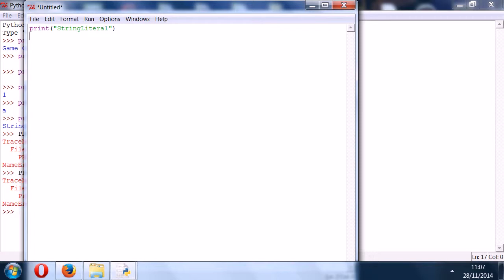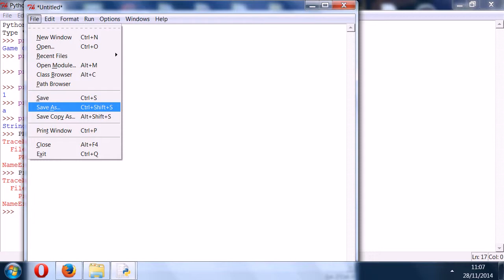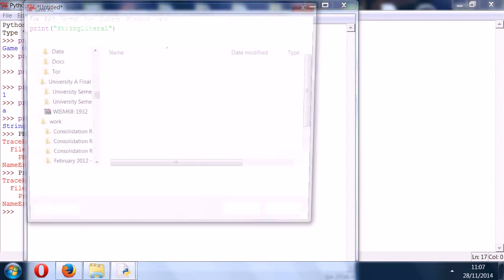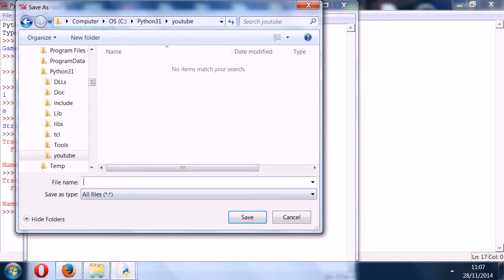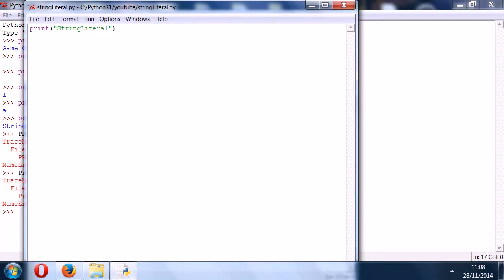So the reason for that is because we haven't saved it yet. So we would go to save as, Control Shift and S. I think this makes sense. And let's put it back here. Well, I guess we'll just do YouTube there or something. I guess it'll be alright here. And we'll call it string literal.py, say something like that. Right, there we go.